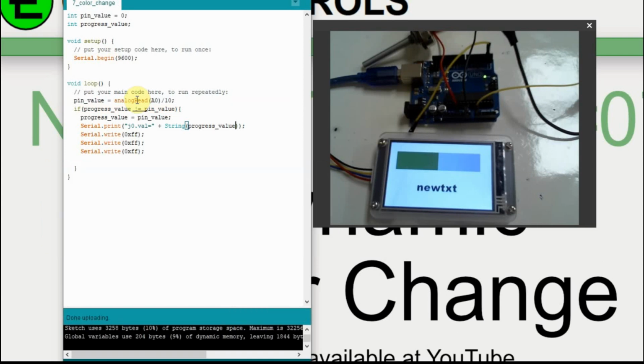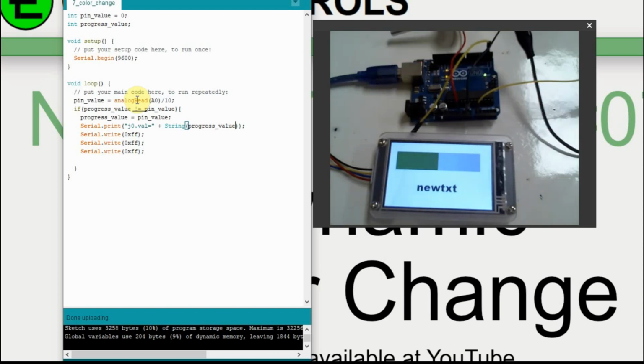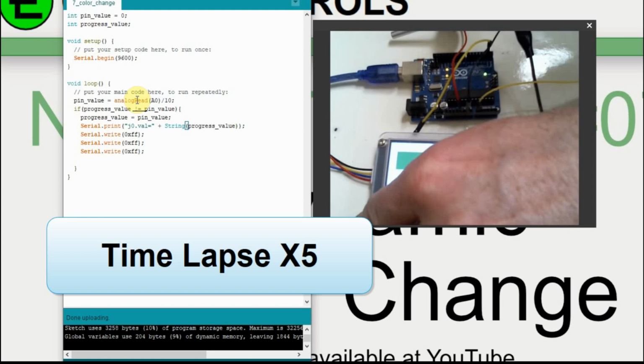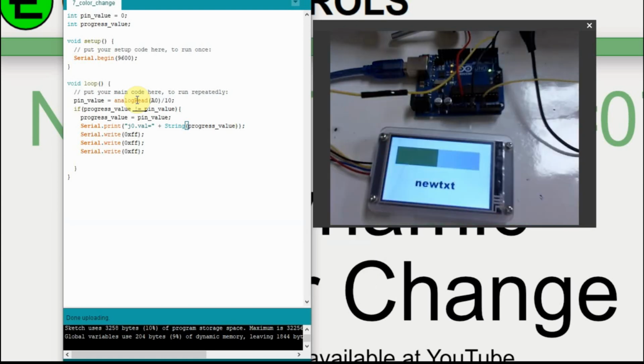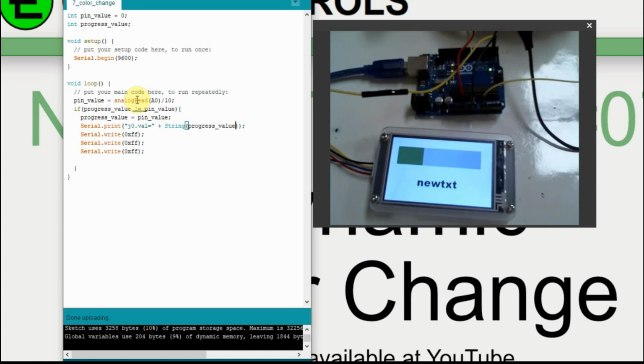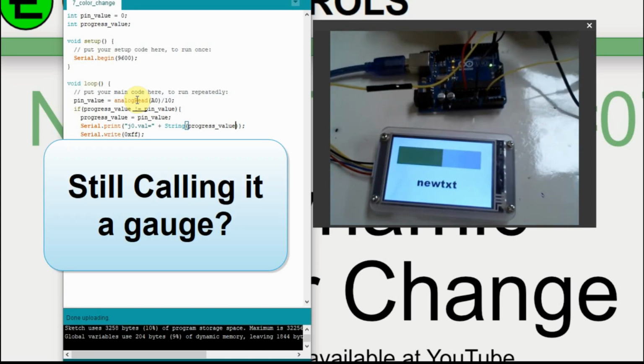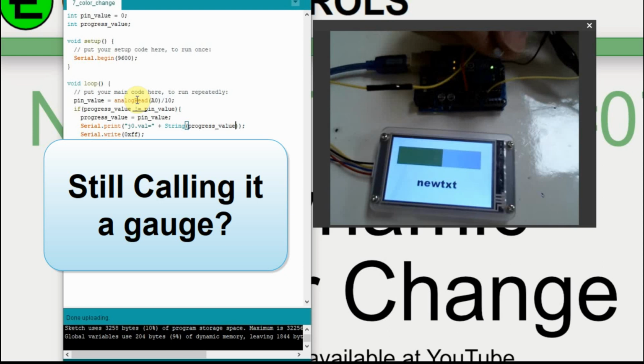I was having trouble deciding whether I was going to go with a gauge or a progress bar, and I felt that the progress bar would show up better on the video. And I need to change the receive pin on the Nextion over to the transmit pin on the Arduino. You can see that the gauge goes up and down as I turn the knob.